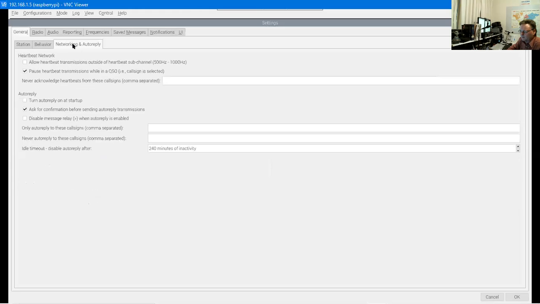Networking and auto reply. You don't need to worry too much about any of this. Idle timeout. Disable auto reply after, say, I've got that set for 240 minutes of inactivity. If I'm doing something else around the house and I forget that I've got this set up, well, it'll just deactivate after a certain time.